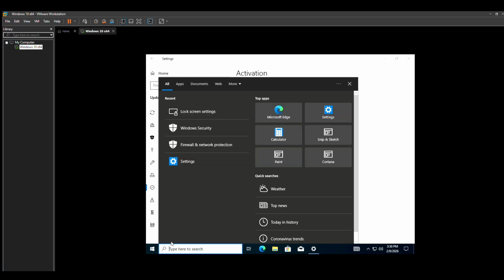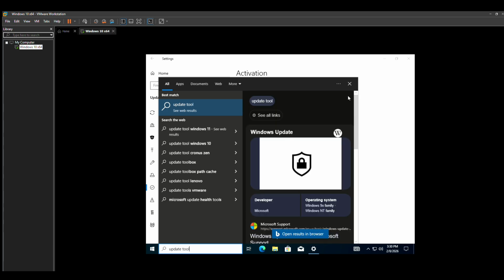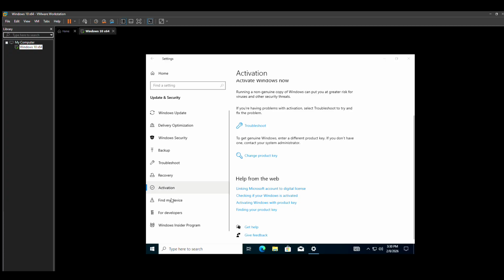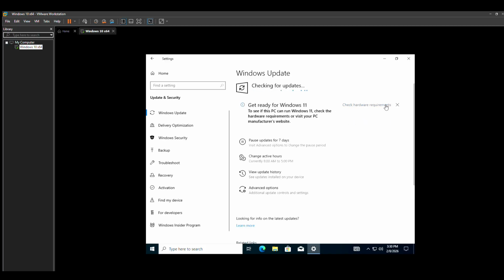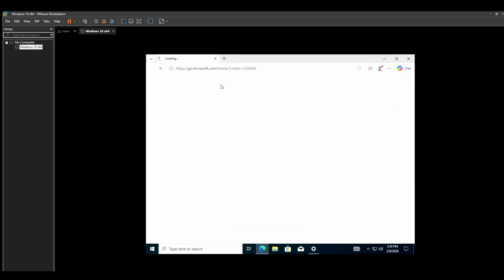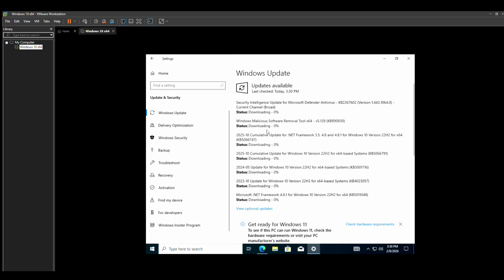Now let's check whether this Windows 10 ISO can still receive updates inside the virtual machine. Let's open the Windows updates and check for updates. Now we can see that the updates are now downloading, which will take some time.